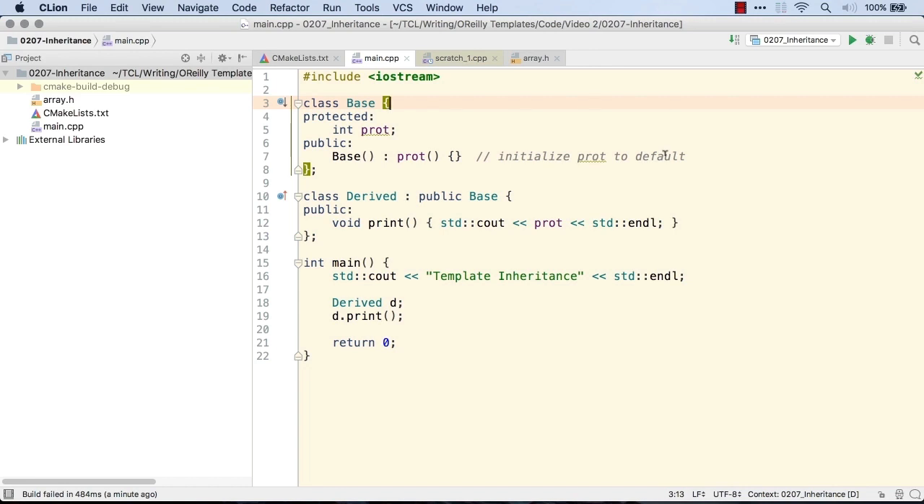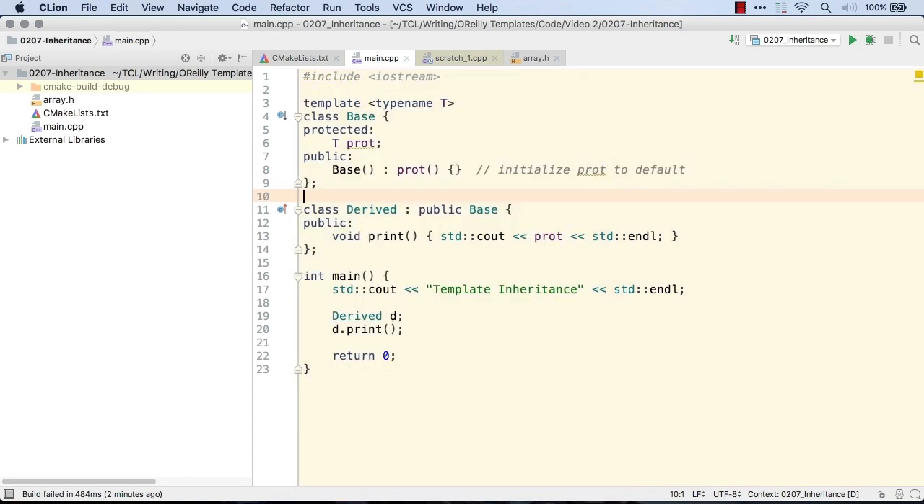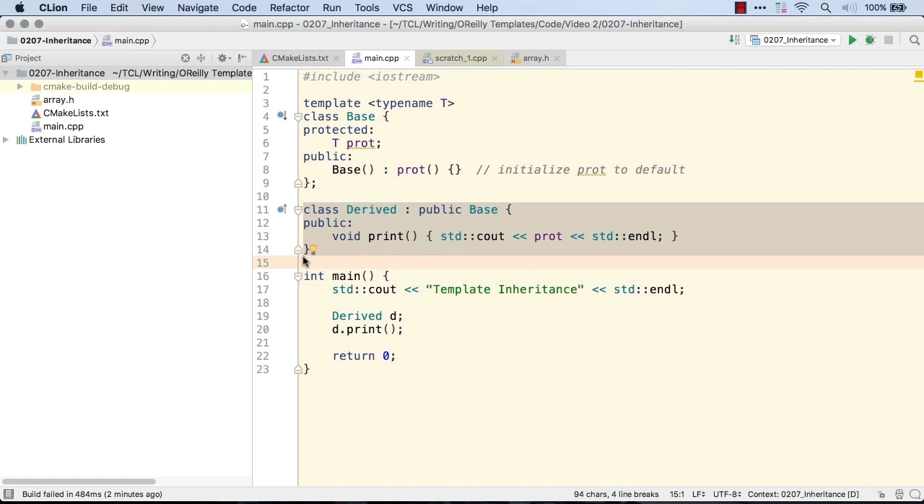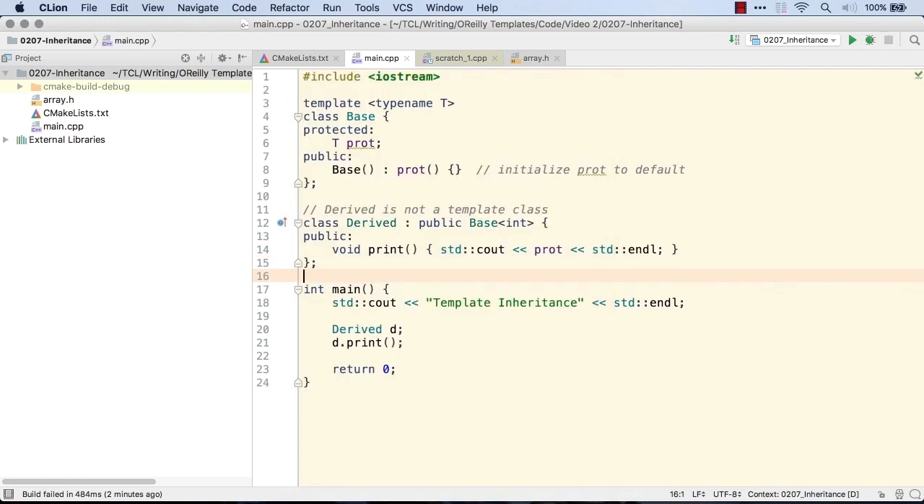Let's investigate this. I'll start by defining a simple pair of classes, base and derived, and you can see that base has a single protected member, so it will be accessible to derived. Now, supposing that I change base to be templated. The protected member is now of type T. Can derived still work with it? It turns out that it works fine, provided that derived is not itself a template class. Here, derived inherits from a specialization of base, and so is not a template.